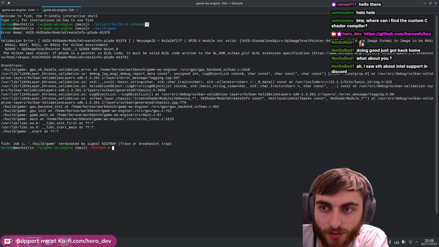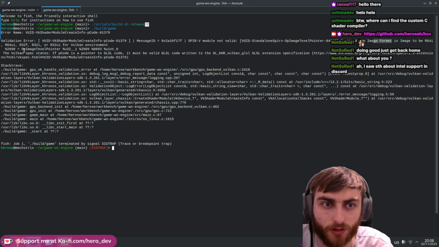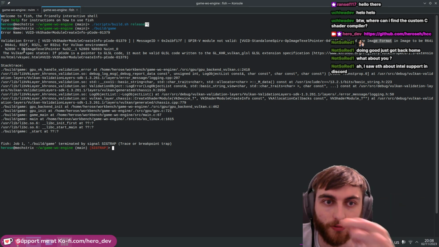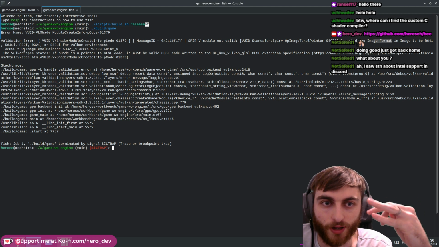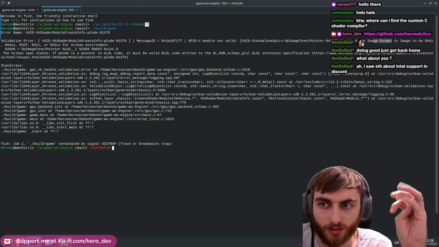So, the image format was not specified for a texture. So in SPIR-V, when you make an image, you can give it an image format in the shader itself. And if you use OpenGL, you basically have to provide a format sometimes for a texture, if you use it as like a storage texture.